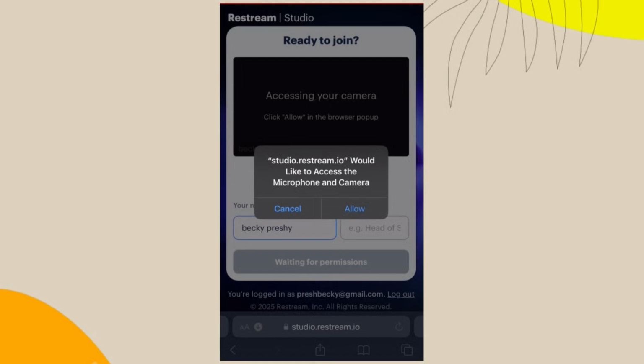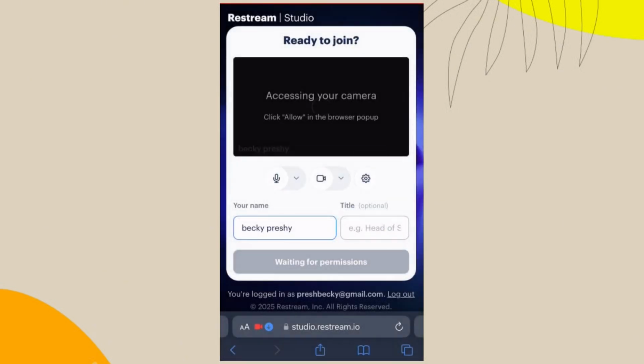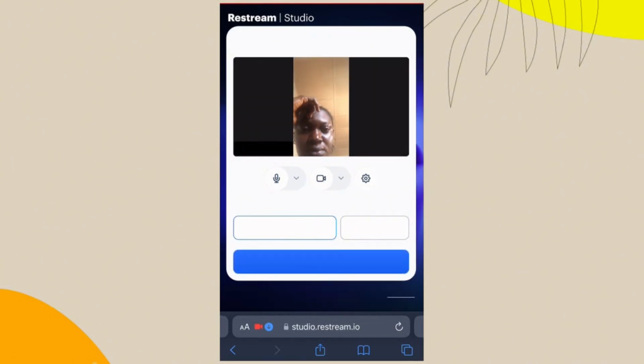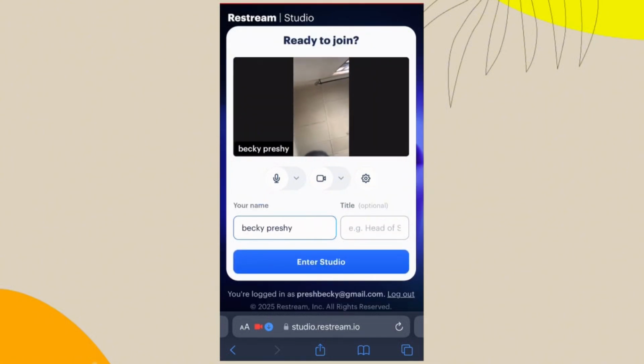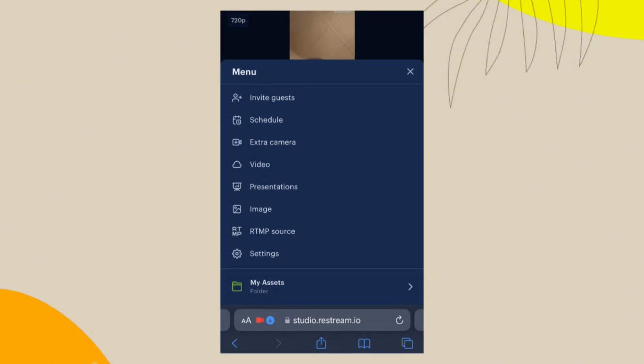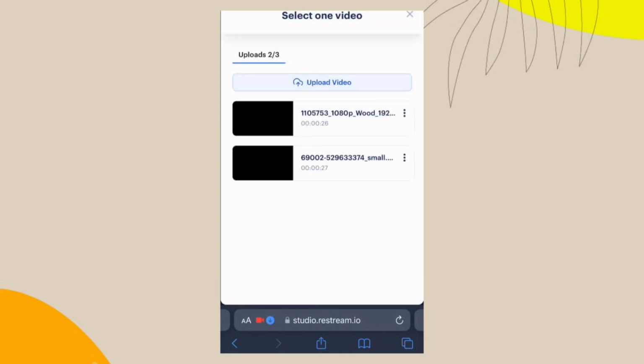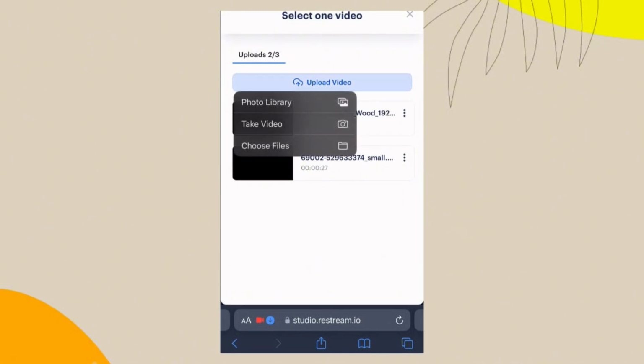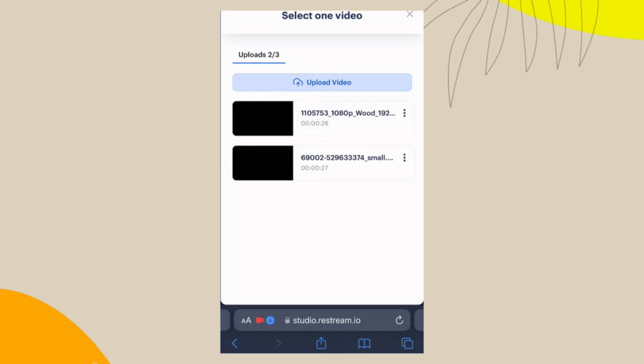So here they will bring you to allow microphone, allow downloading picture from your phone. So allow all those things. If you cancel it, that means you will not get use of it. So then what you have to do is to enter studio. Here you will see these three dots. Click on it and it will bring you to this page where you will see invite guests, schedule, extra video. You click on video. Then here, what Restream used to do is that as long as you are not a paid member, you will only download or upload 3 videos.